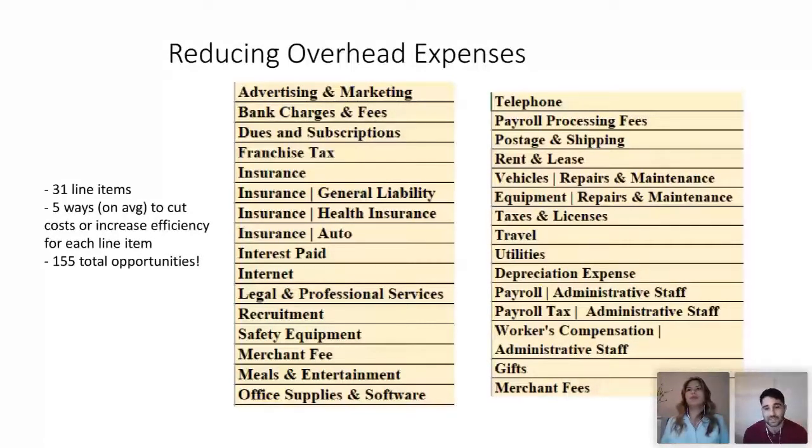But I put this here almost as a reminder for you, right? It can get really busy, so this is a reminder for you guys to look at your profit and loss, right? In each line item here, Joe, there's 5 ways to cut costs for each line item, and that equals 155 ways to cut costs. Let's say in this example, on average, there's 5 ways, right? So it just gives you the idea of taking that approach.